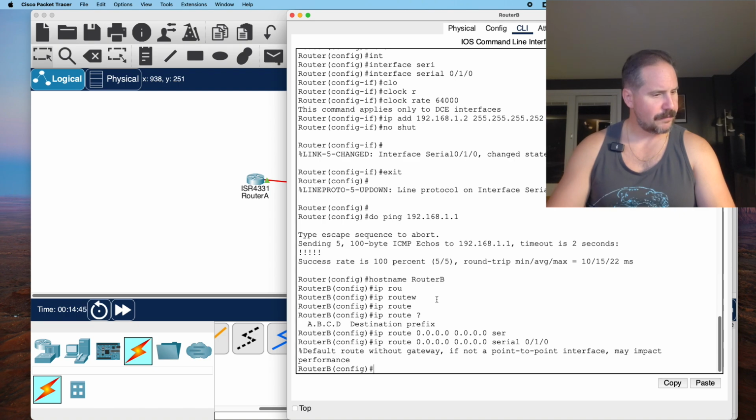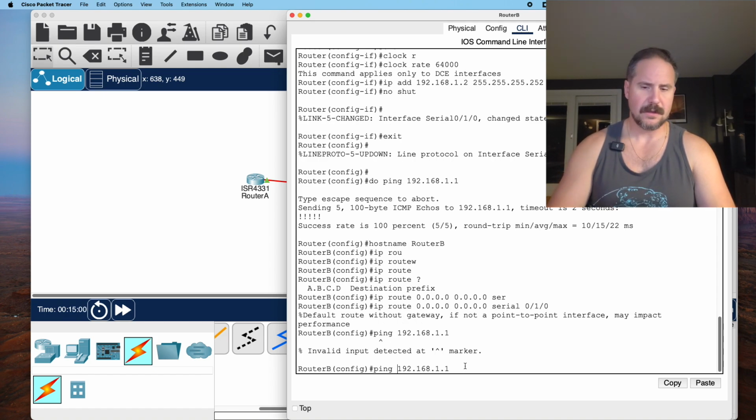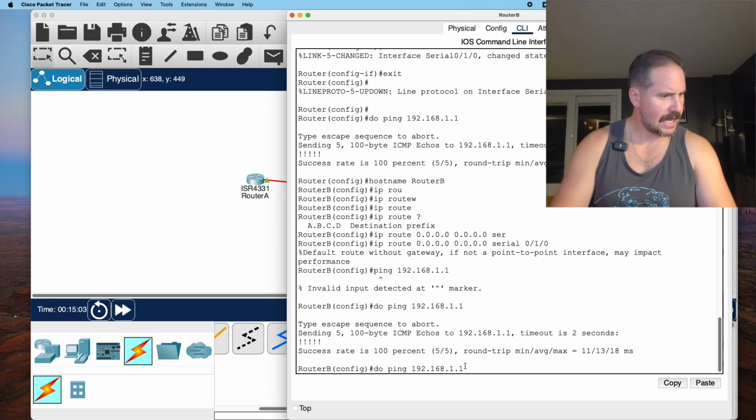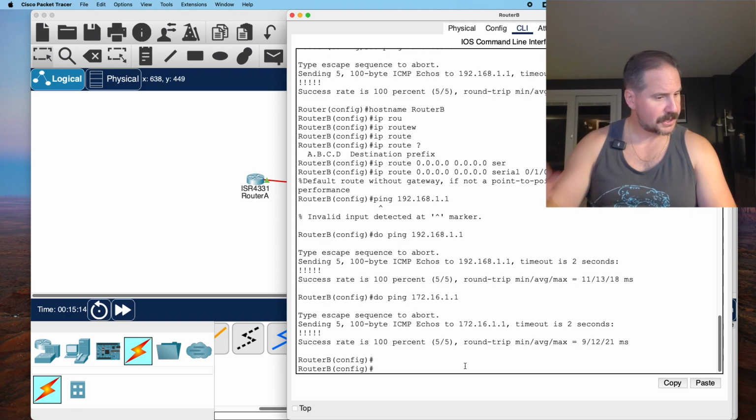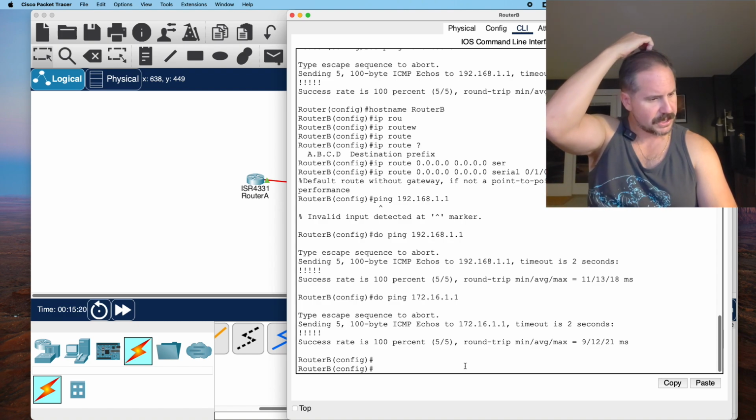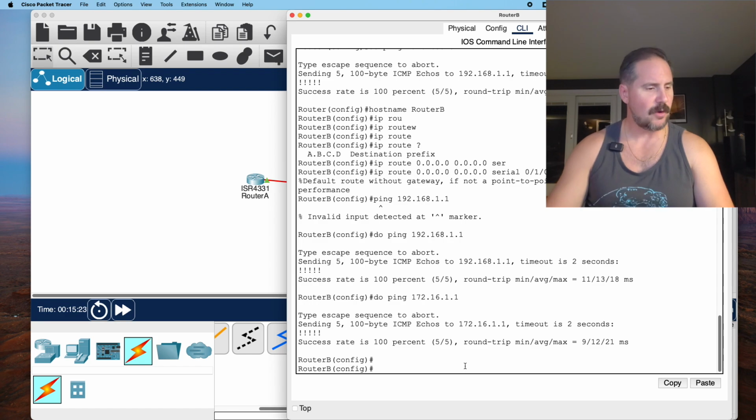Ping between router A and B to check the serial line. Remember clock rates, we did that at the beginning. We already pinged, let's just do it again. Ping 192.168.1.1. All right, and I'm curious if we can ping the loopback from here. Maybe, maybe not. 172.16.1.1. And we can, so we can reach them both. Ping between router A and router B to test the serial line. Remember clock rates, we did that.